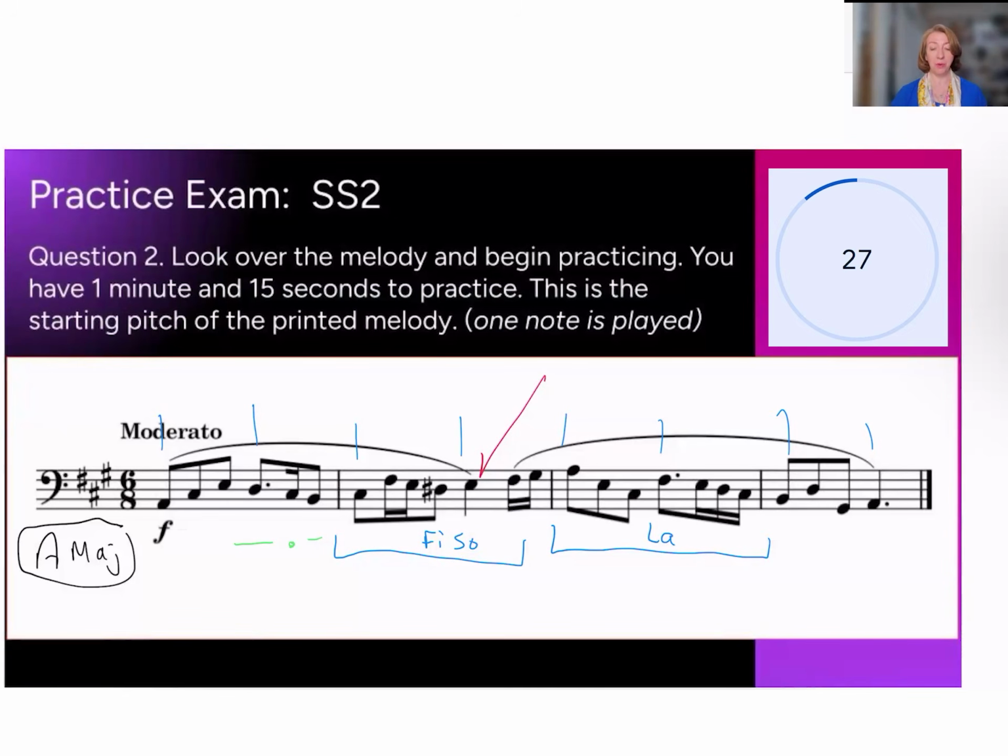Do, mi, so, fa, mi, re, mi, la, so, fi, so, la, ti, do, so, mi, la, so, fa, mi, re, fa, ti, do.